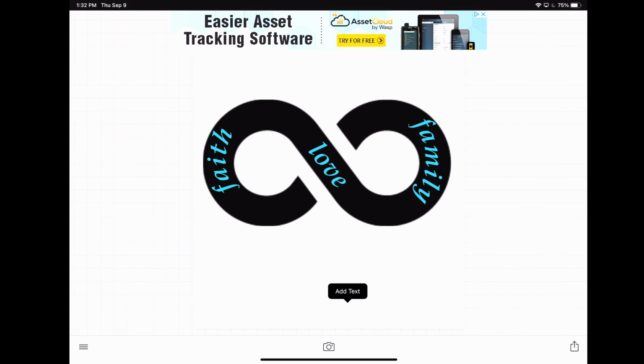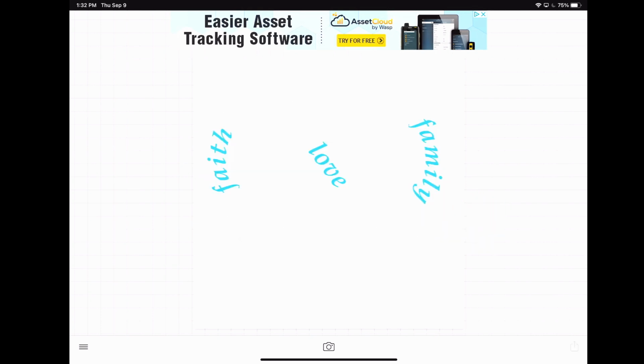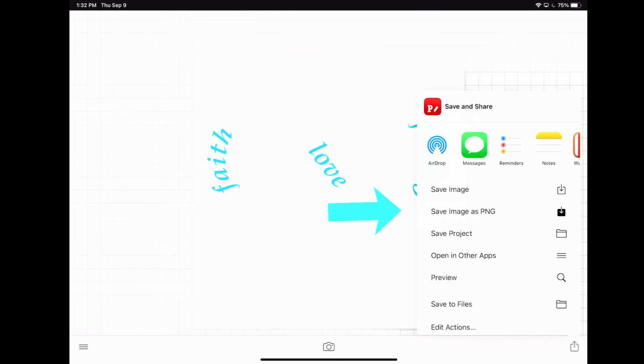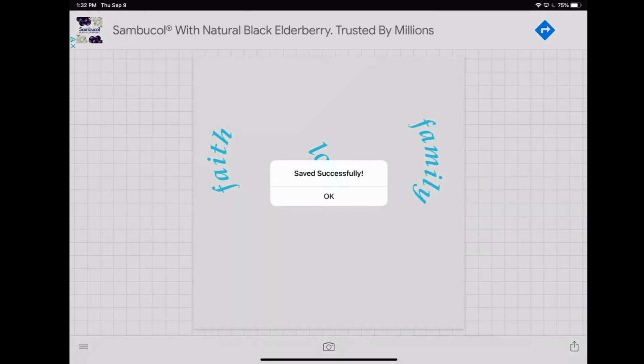So what I'm going to do is we're not going to be using the black infinity shape anymore. So I'm just going to simply select the black shape and select remove. This is what we want to upload into Design Space. So right now they're exactly how I want them. I'm just going to go ahead and select the share button in the bottom right hand corner. And I'm going to put save image as PNG. It said it saved successfully.